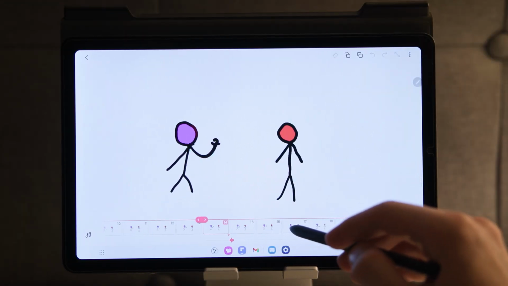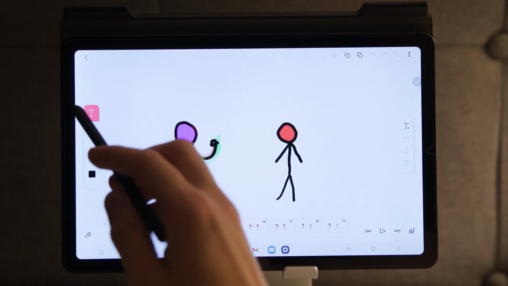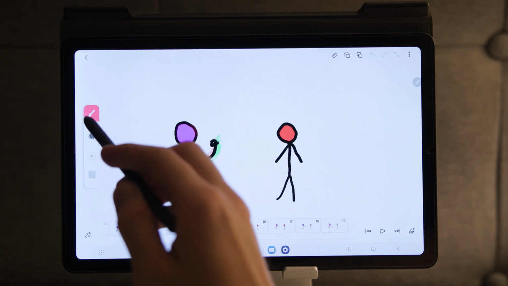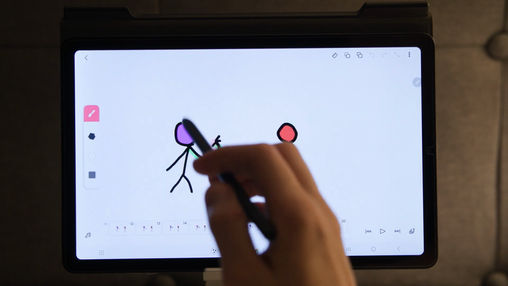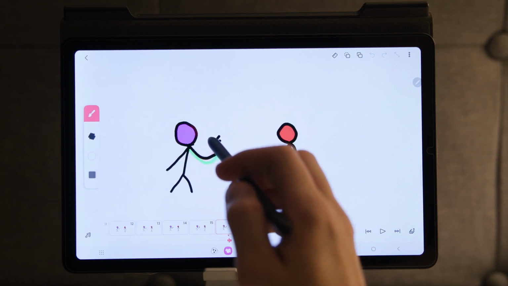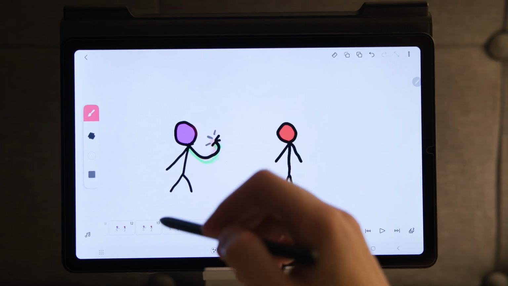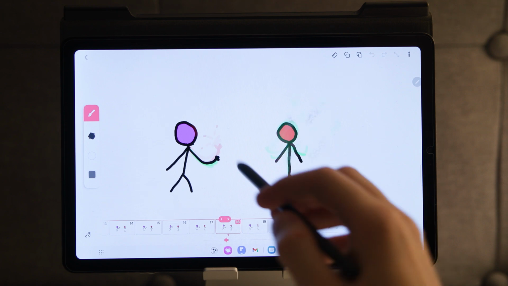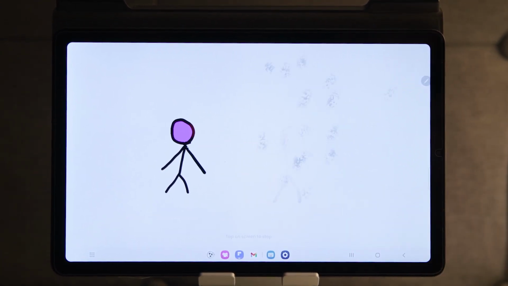Now for the cherry on top. Select the pen tool. Change the brush type to pen. And change the color to dark gray. And draw little lines coming from purple guy's hand. Just like the dust, have them slowly fall away. Well done! We are done with our animation.